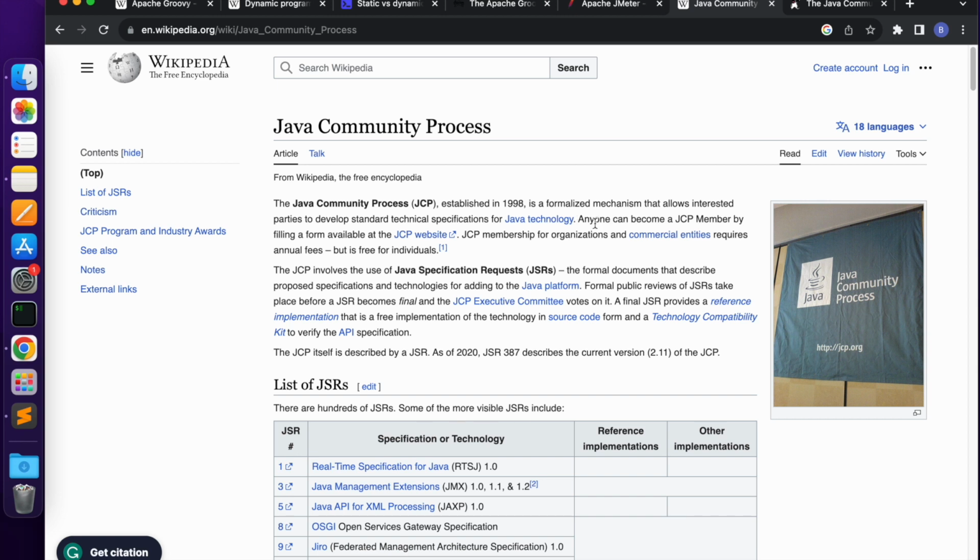If you want to become a JCP member, you can do that by filling in a form available at the JCP website. JCP membership for organizations and commercial entities requires some annual fees. Like if you are a company and you want to participate in JCP, then you may need to pay some annual fees. But if you are an individual, then it is free.